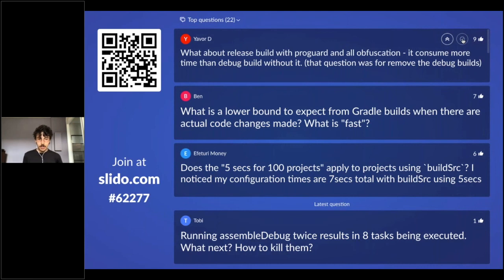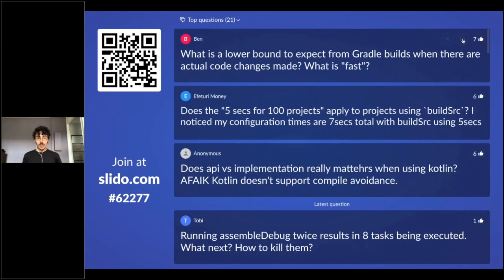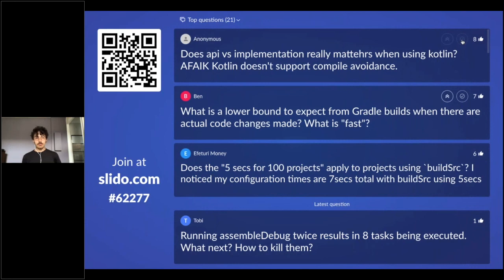What is a lower bound to expect from Gradle builds when there are actual code changes made? What is fast? That's a hard question to answer. It really depends on the size of your project, how many lines of code are in there, how many developers are working on the project. Well, actually that one doesn't really matter, just the lines of code. So I can't really give you a good answer, but one I can give you is when I was working at SoundCloud, our average build time on local developer machines was 50 seconds on average. That's a fairly large app, and that was the average build speed.